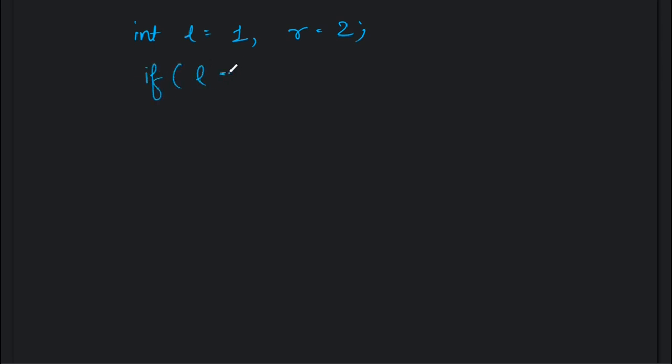if L is equal to 0, right? So for L equal to 0, we know that it is asking for a sum from the start up till some position. So we already have that inside the partial sum. So in this case, we don't have to do anything. We can simply return partial sum of R, right?